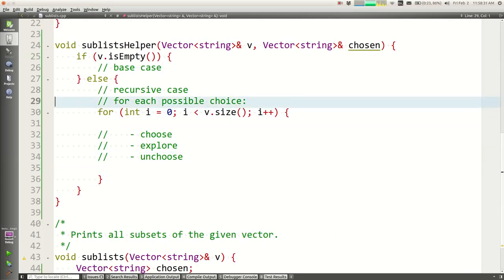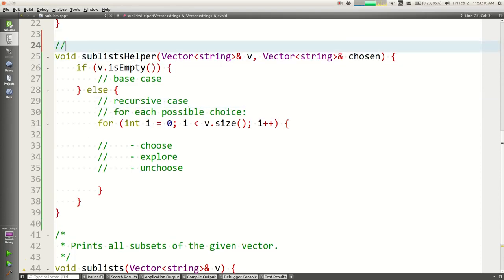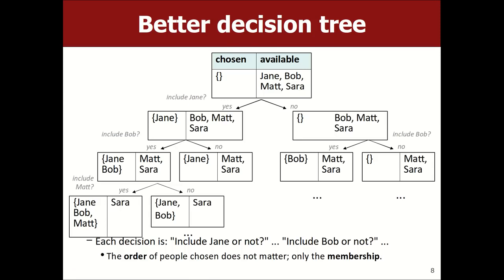What are the possible choices? Well, let's keep in mind what part of the problem I'm solving. If the vector v consists of, who are the people? I think I'd have this memorized. Bob, Jane, Bob, Matt, Sarah.